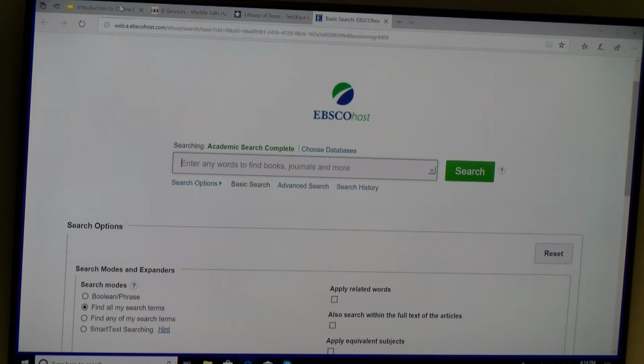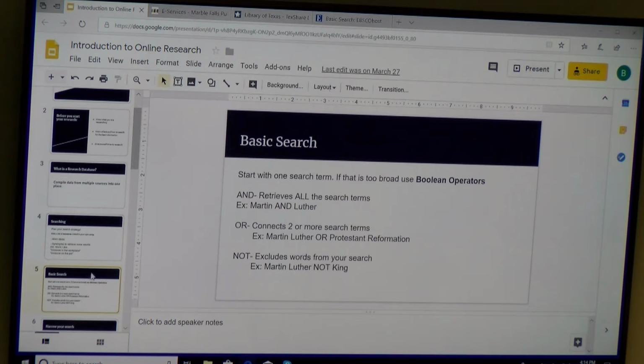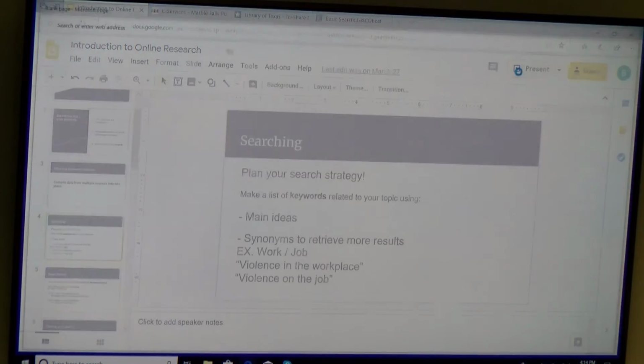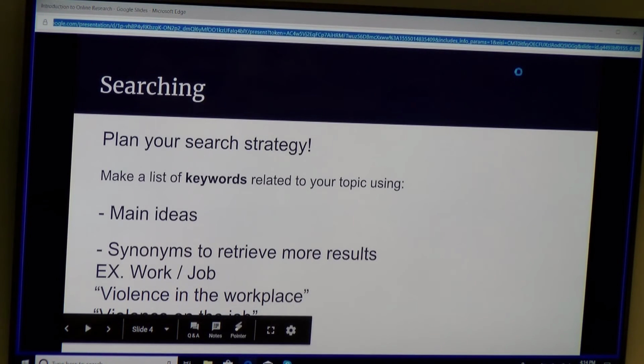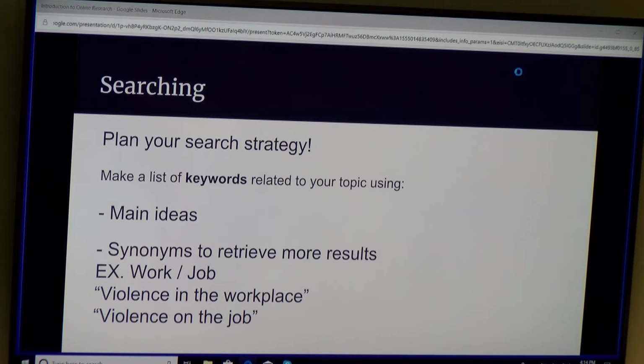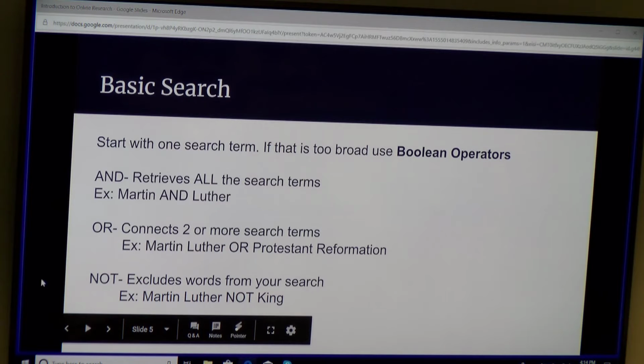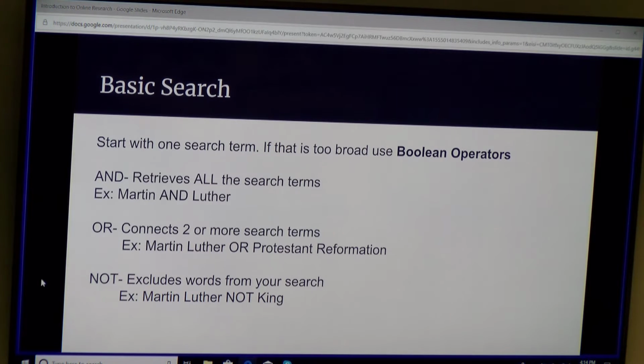So let's talk about something called Boolean operators. Boolean operators are just a fancy word for three words that you use when you are going through a database. Those words are going to be AND, OR, NOT. You can start with one search term.